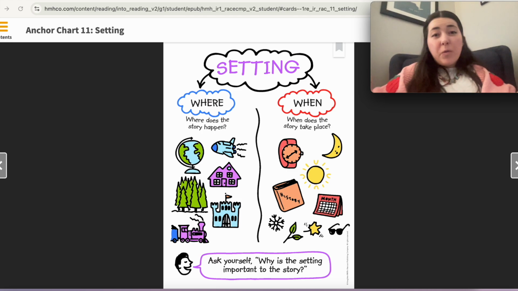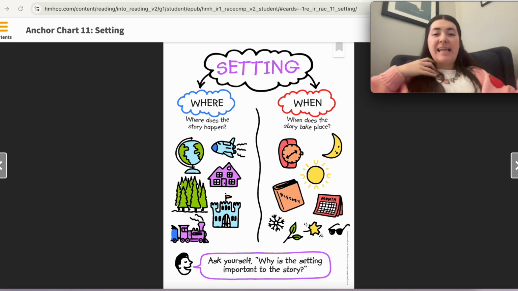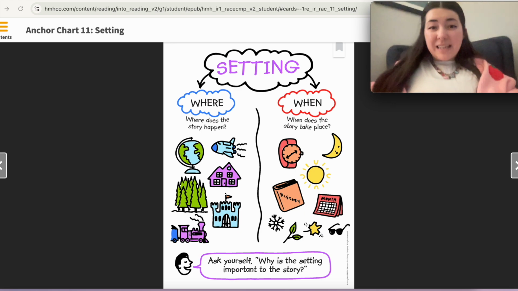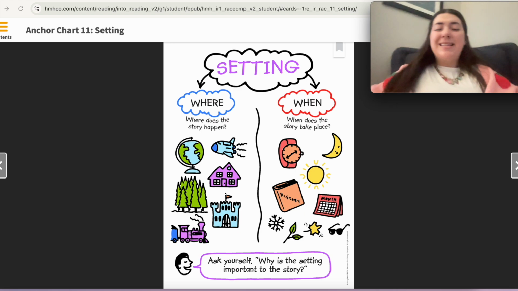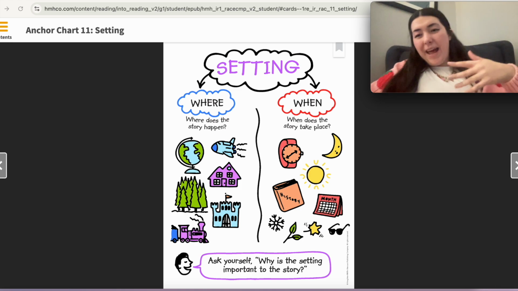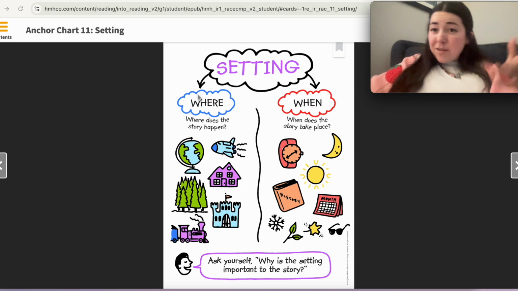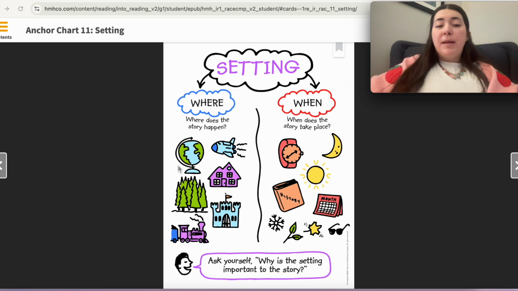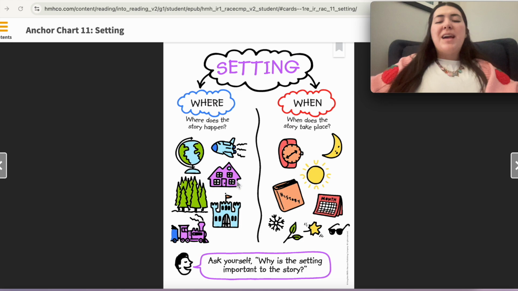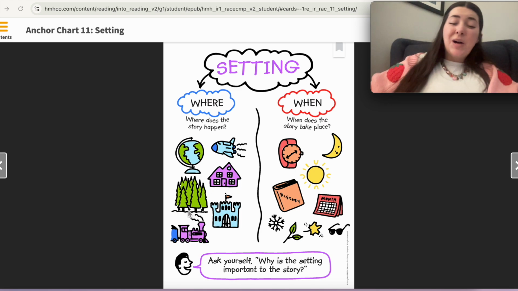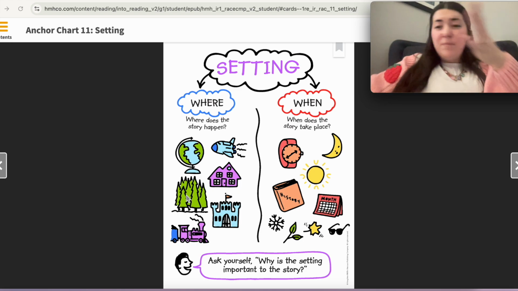We're going to be doing a little reread of The Grasshopper and the Ant, except today we're going to be focusing on setting. So setting is the where or when of a story. The where means where the story takes place. So does it happen on Earth or maybe in outer space? Or maybe at a house or a castle or on a train or in the forest?